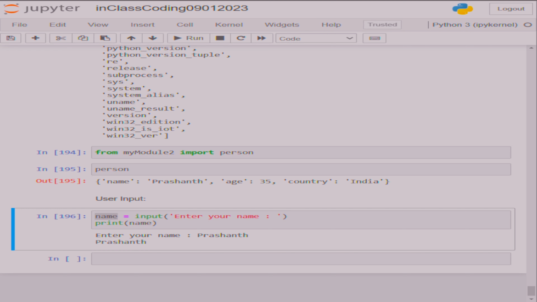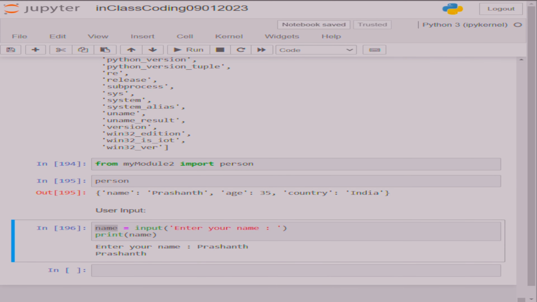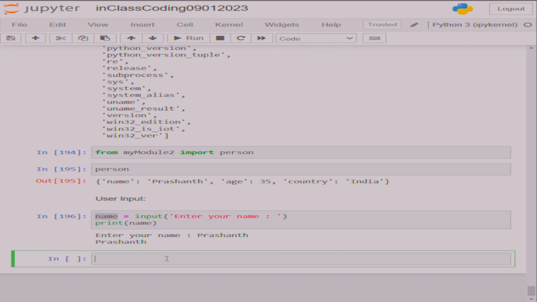So that is one of the very useful things, and then we'll move to the next one. It is also pretty important because normally you may have to read some data from a file, or write something into a file. So the next topic we are going to discuss is called file.